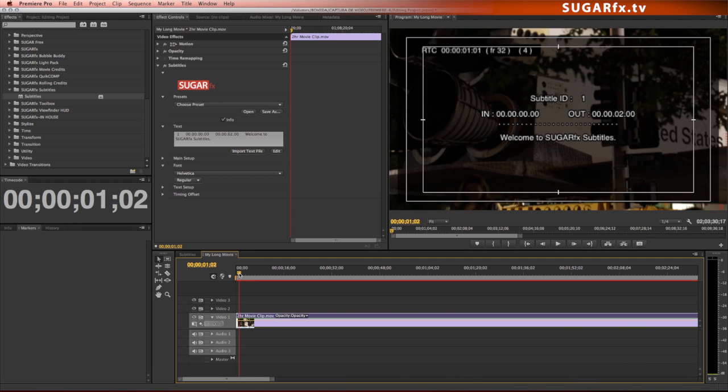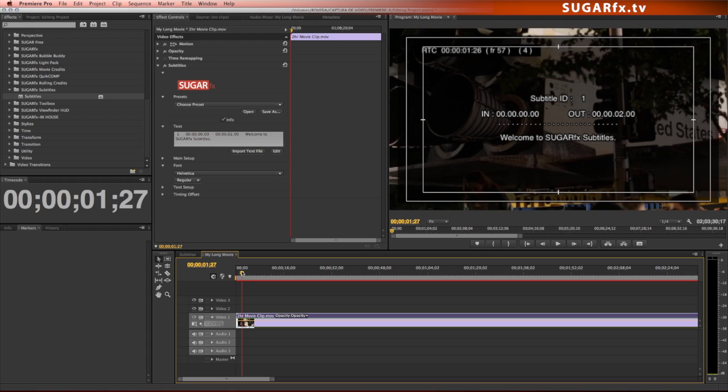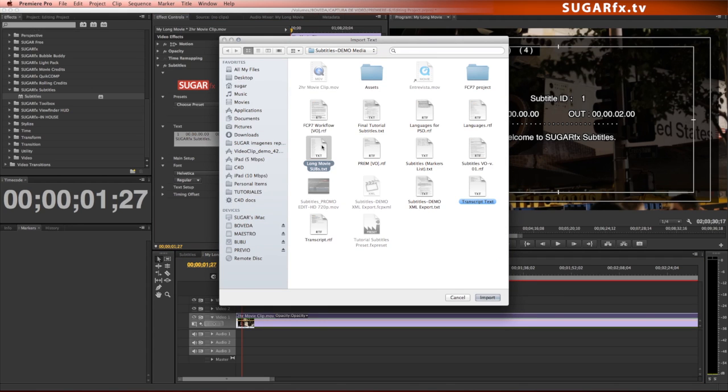First, I'm going to use the SRT file that I have already changed its file extension from SRT to TXT. So I click on the button to import the text file and look for the file on my hard drive. Select it and click on the import button to accept.